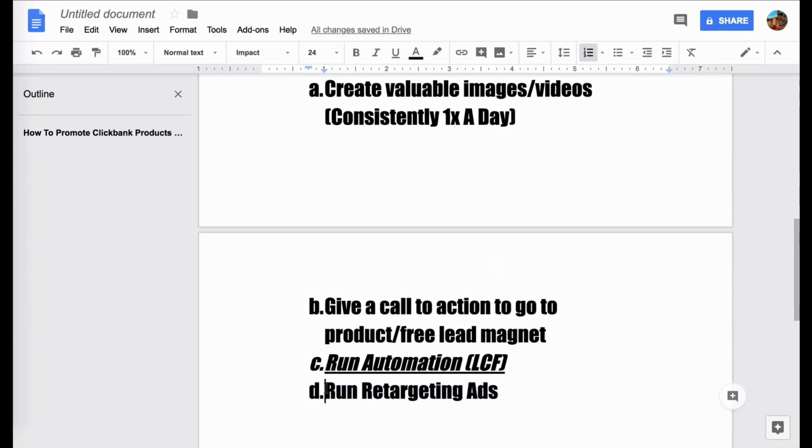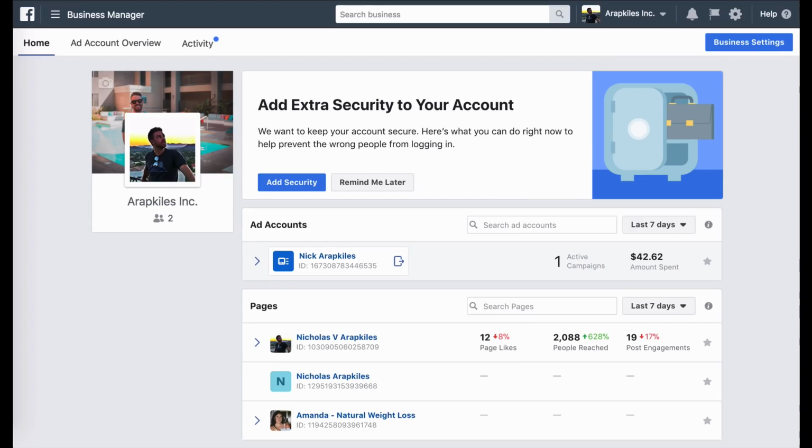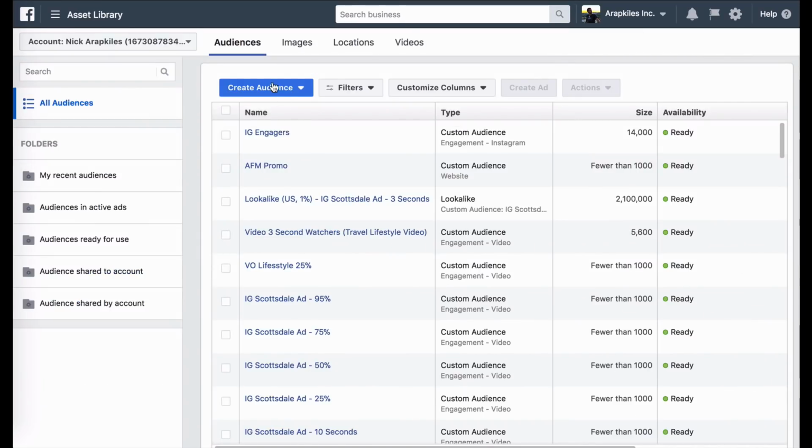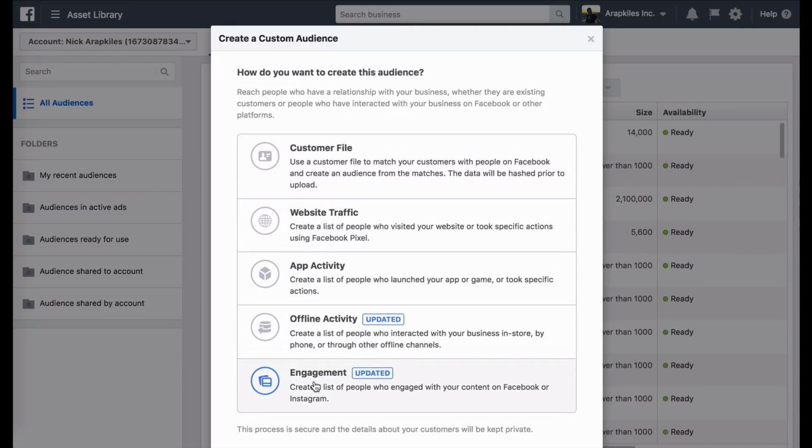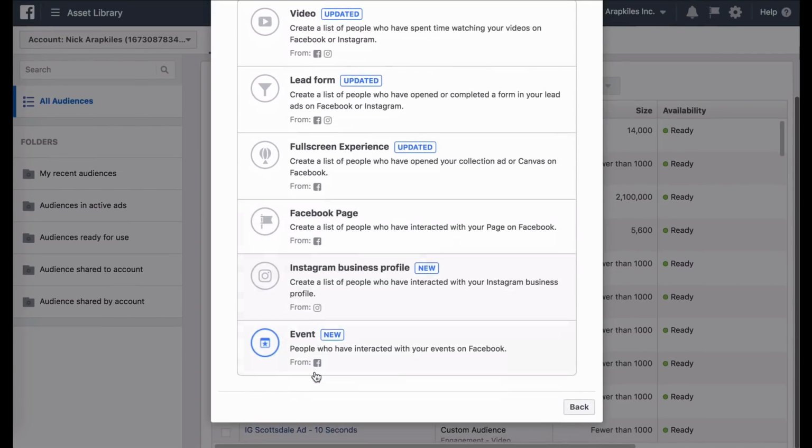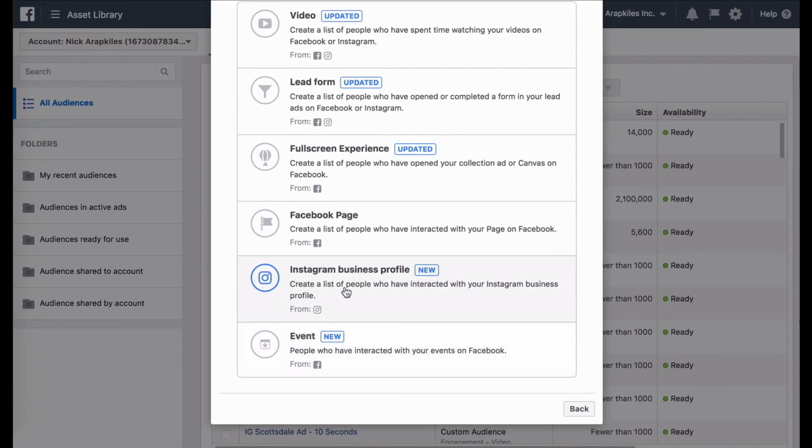Retargeting ads. Not just any regular ads, but retargeting ads. So let's come back over here and check this out. What you want to do is connect your Facebook advertising platform to your Instagram audience. So you come in and click on Custom Audience, then click on Engagement, and then come down to Instagram Business Profile. You have to have an Instagram Business Profile, and you have to link it to your Facebook.